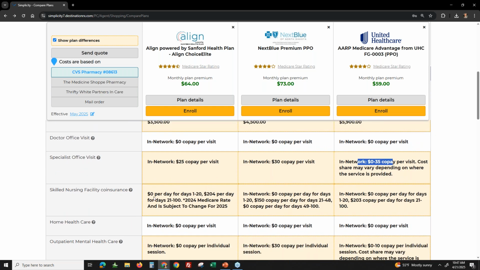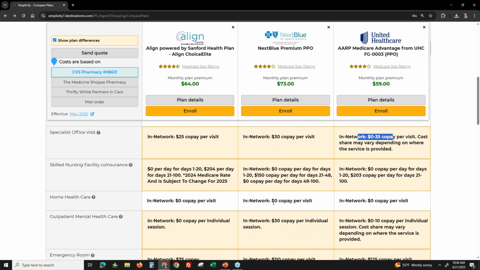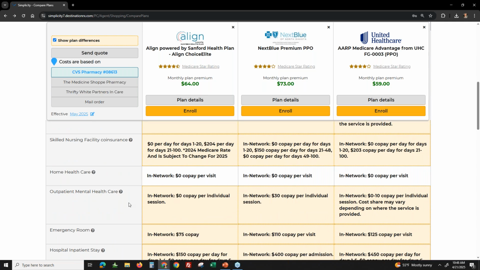Skilled nursing facility, these are pretty much going to all be close to the same, but the first 20 days are covered. Then after that, it's going to go to, with Sanford Alliance, $204 a day. With NextBlue, it's $150 a day. With United Healthcare, it's $203 per day. Home health care, 0 on all 3 plans.